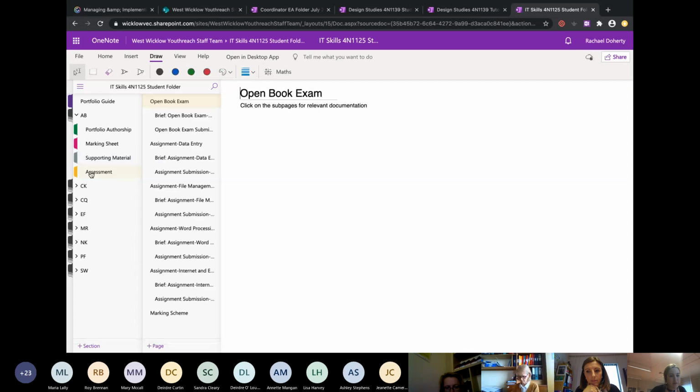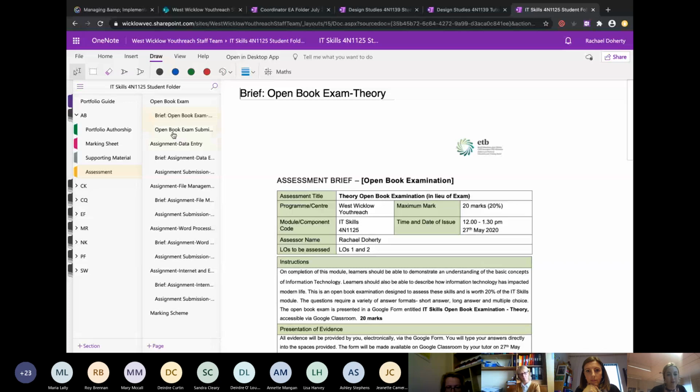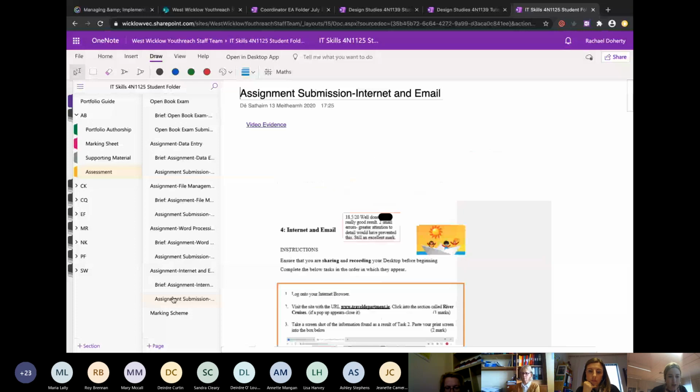Okay, obviously most of the documentation is under the assessment tab, and this is where tutors have a little bit of flexibility in how they lay this out. Each piece of work is preceded by the brief, and then following on from that is the student's submission. So I'm just going to quickly show you a student submission here.